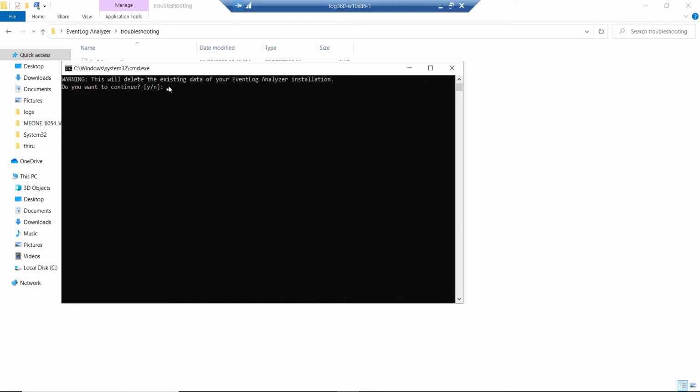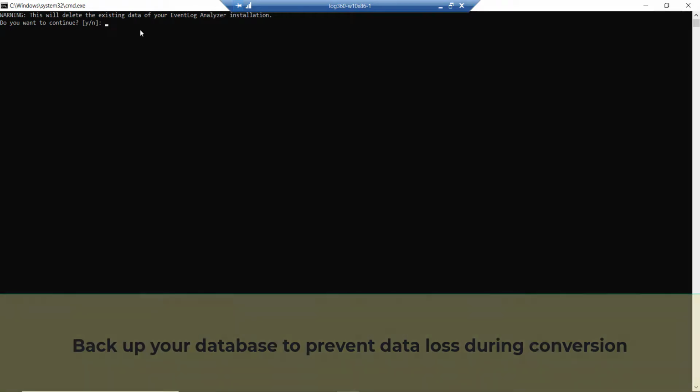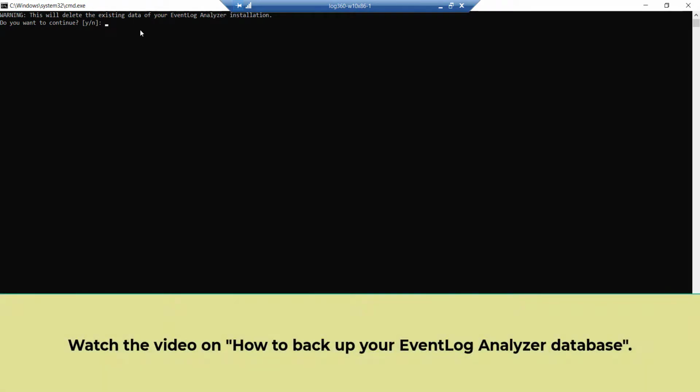When you execute the Convert to Admin Server batch file, you will see a warning in the command prompt. We recommend that you backup your database first to prevent any data loss during conversion. To learn how to do this, please watch our video on how to backup the EventLog Analyzer database. You can find this and other informative videos in the videos section of the Log360 website. Enter Y to confirm.